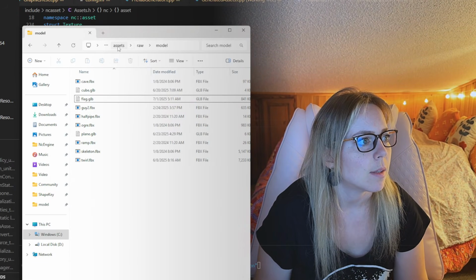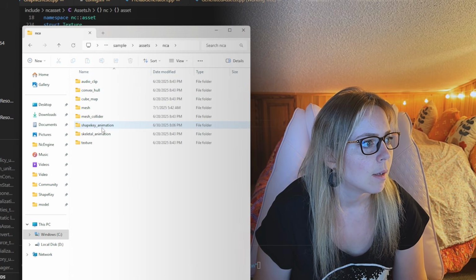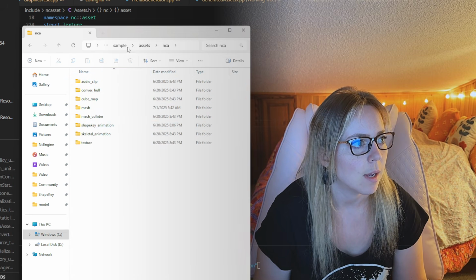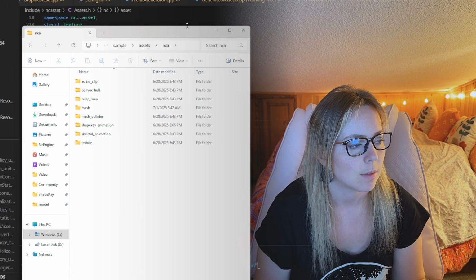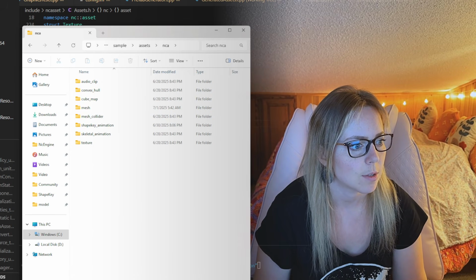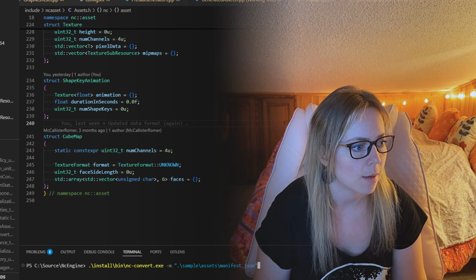That goes to live in the shape key animation NCA folder in that same assets directory. And the conversion tool, when you run this tool, does all of that.